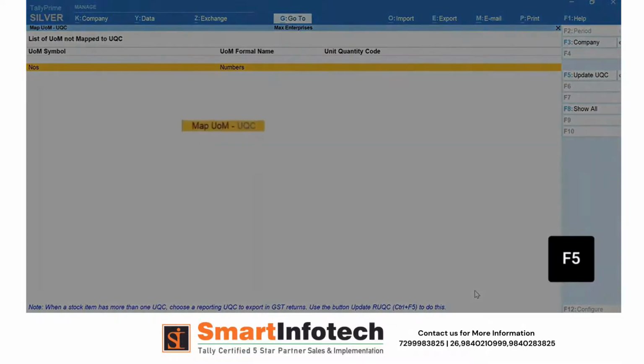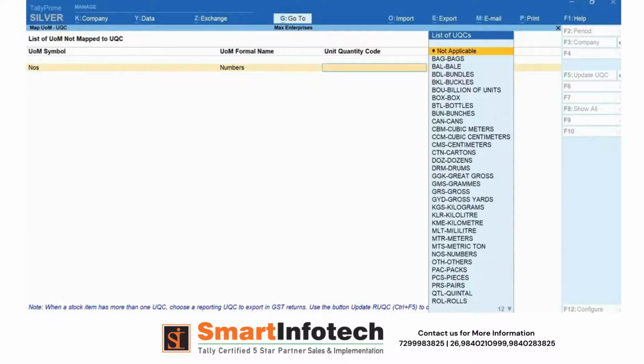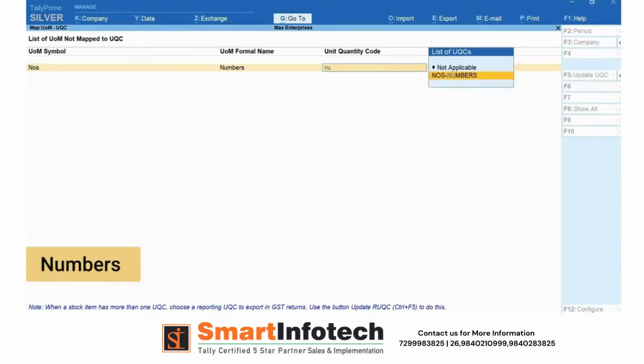Press F5 for Map to UQC. The list of codes will be shown here. All you need to do is to select the code for your unit of measure. Here, since Max Electronics' unit of measure is numbers, I will select numbers.